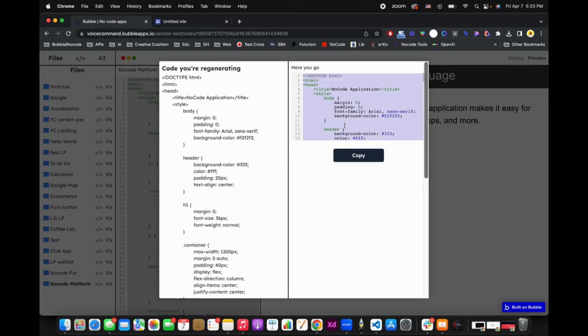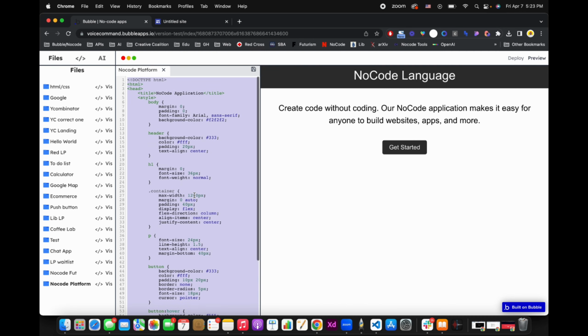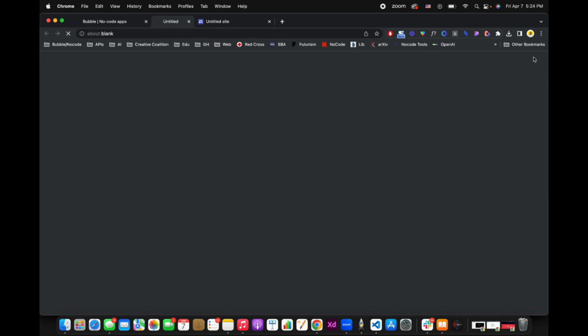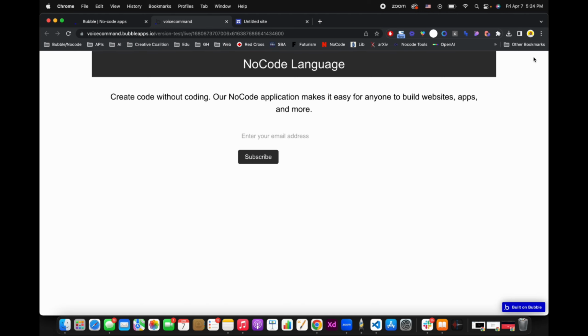So we've got the response from AI, so we can save the changes. Et voila, I've got this input element where users can provide the emails, and the button says subscribe. So now I can preview it, and here you see a website generated fully no code.